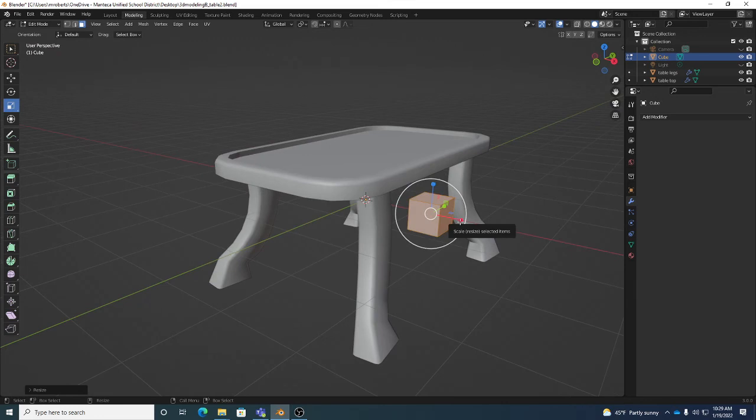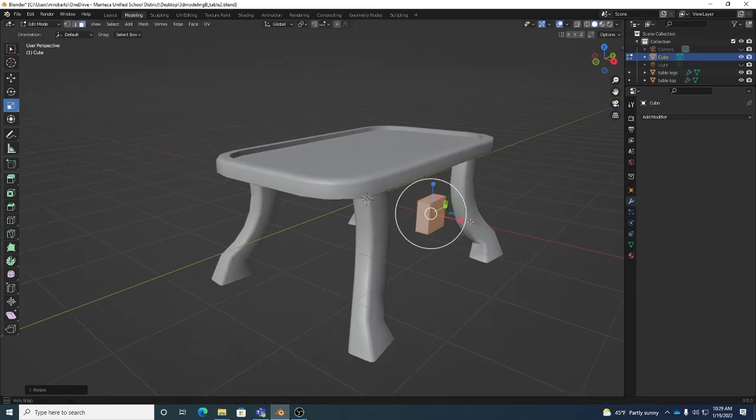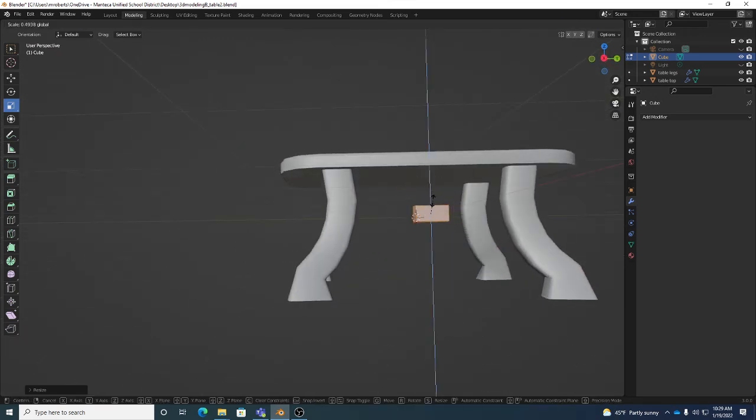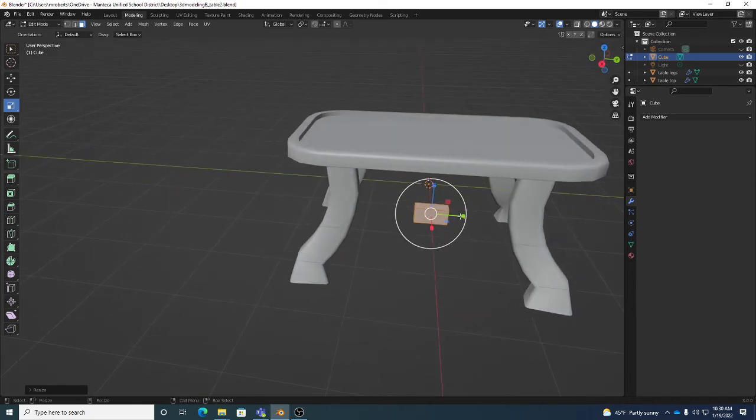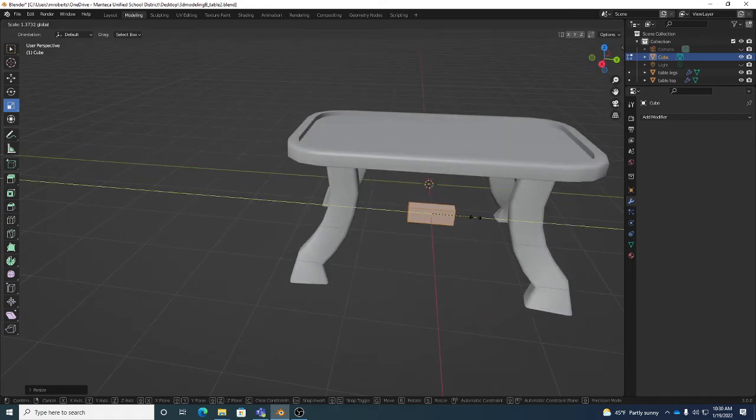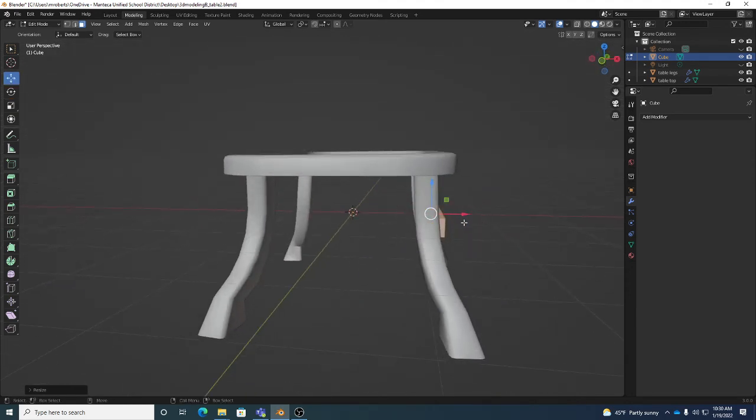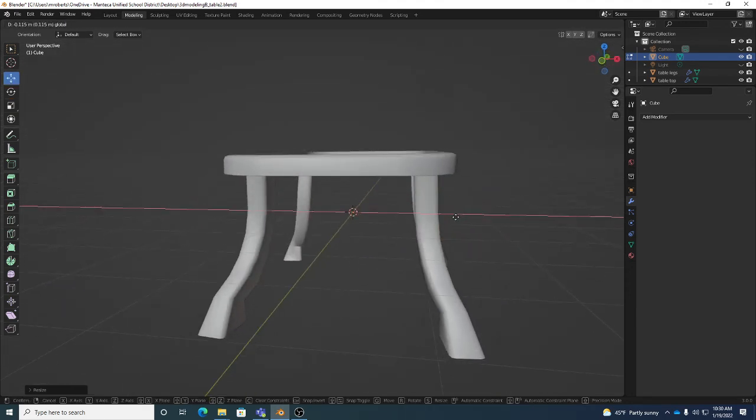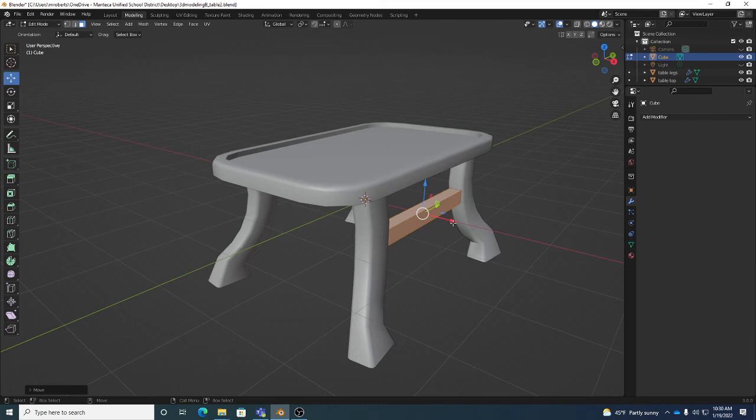And then, of course, I could scale just along the red to make it thinner, just along the blue to make it thinner, along the green to make it thinner, to give us kind of a brace. Maybe W for move again. Move that over on the red. And give us a nice little brace there.